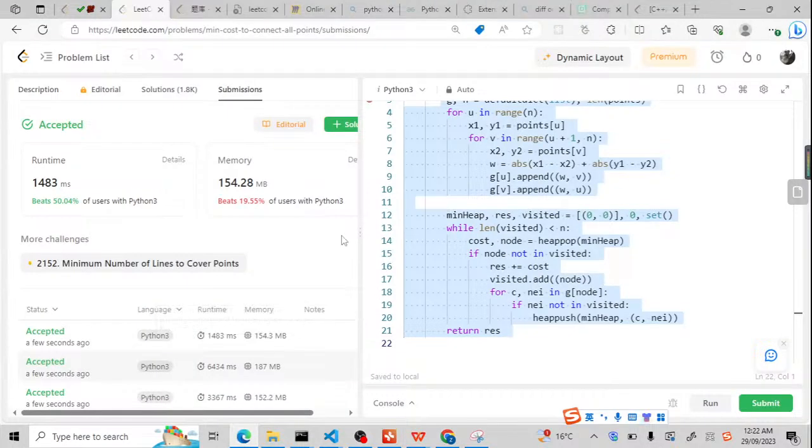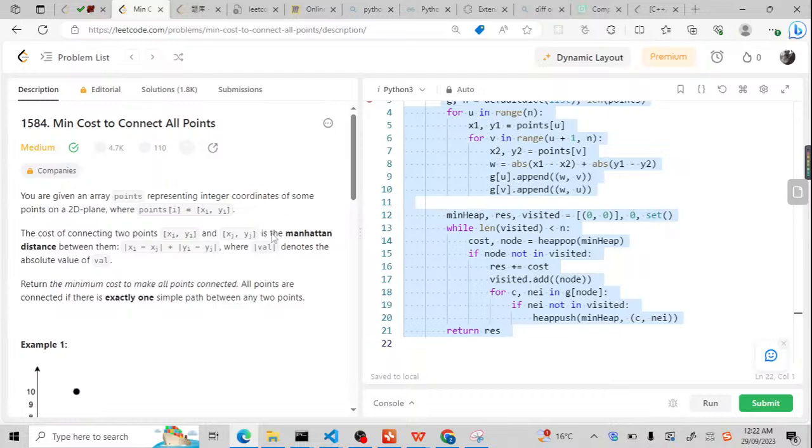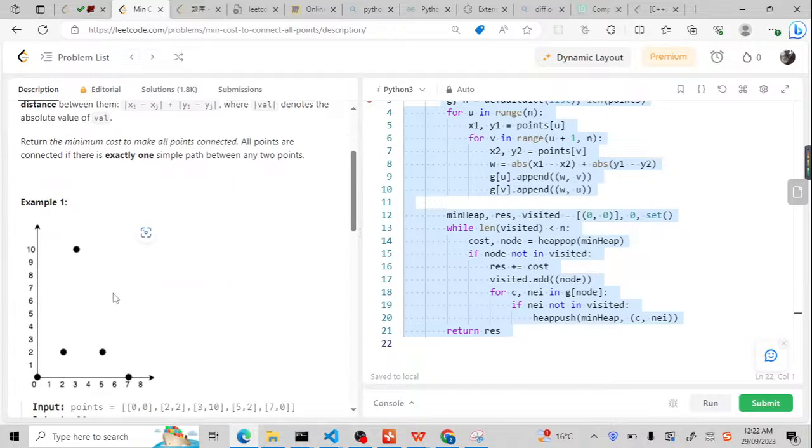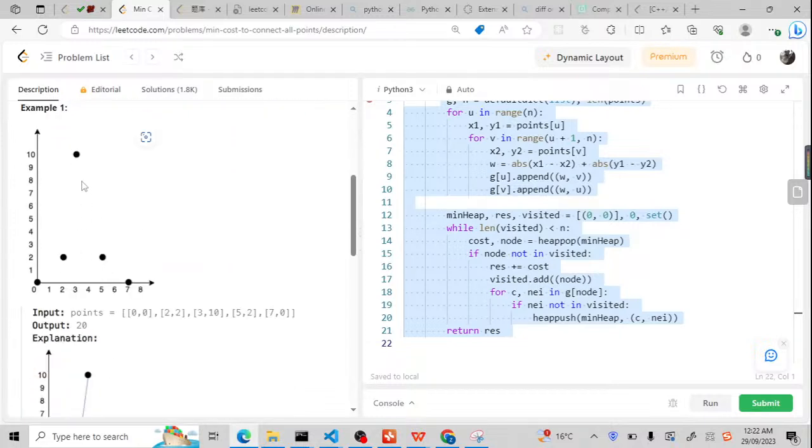Hello, welcome. Today I'm going to try to solve the Leetcode problem by using minimum spanning tree. And this time I'm gonna use Kruskal's algorithm to solve it. It's the same problem, number 1584, Min Cost to Connect All Points. I don't need to explain the problem anymore because it's very clear. We just need to calculate the minimum cost by connecting all those points.